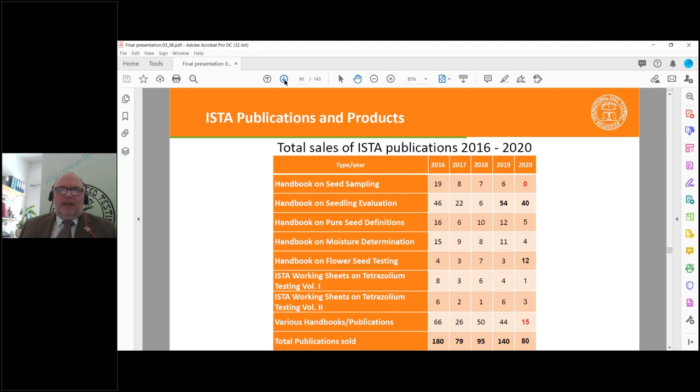Other publications and products are, of course, the handbooks. As a new handbook for seed sampling is announced, we had no sale of any seed sampling handbook in 2020. The Seedling Evaluation Handbook, newly published in 2019, had excellent sales over the period of 2019 and 2020. All new handbooks are only published in a PDF version, and all old handbooks mentioned here are also digitalized by now and available in PDF version. Another new handbook was the Flower Seed Handbook, which also led to higher numbers of sales.